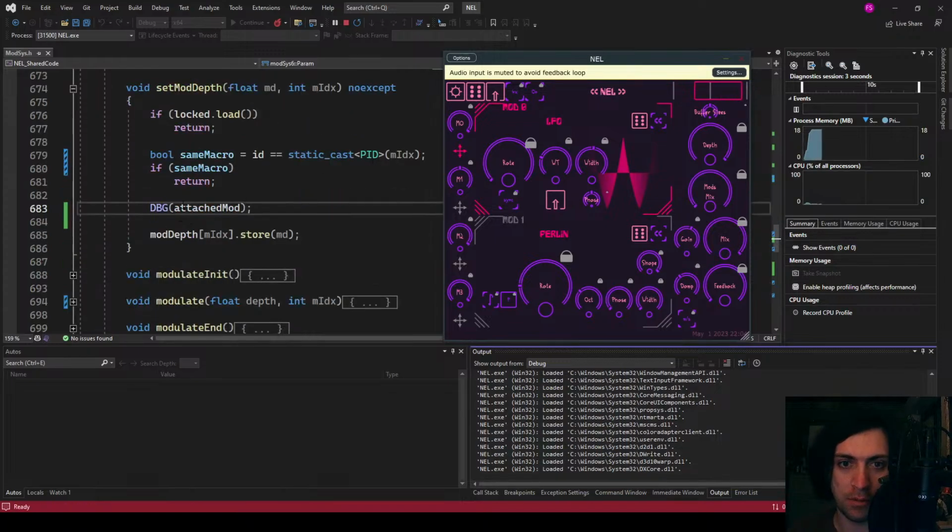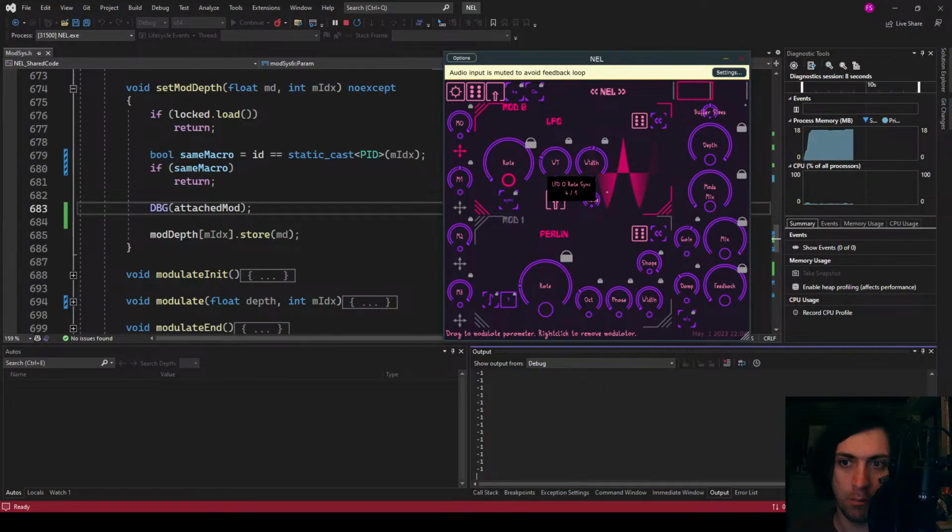So now I'm debugging the value for attached mod. When I'm just using attached mod on any parameter here, it's -1. But when I'm doing it on the macro, then it's 1 or 2 or whatever. Okay, let's just do it now. We are on index 0 and we are modulating attached mod 1. And now we are on index 1 and we try to modulate attached mod 0.